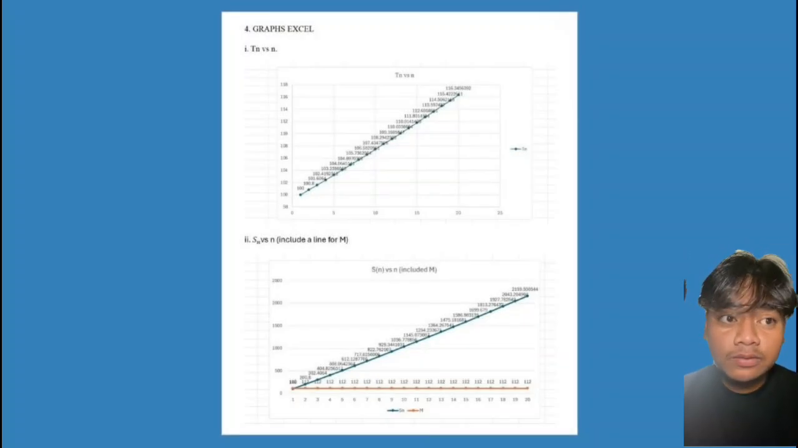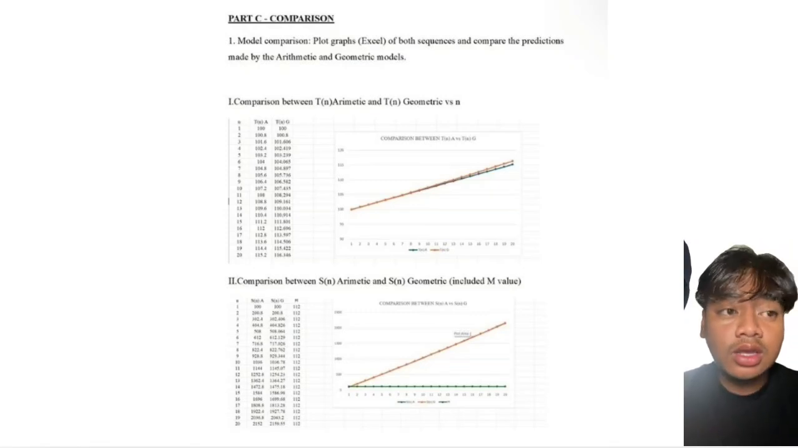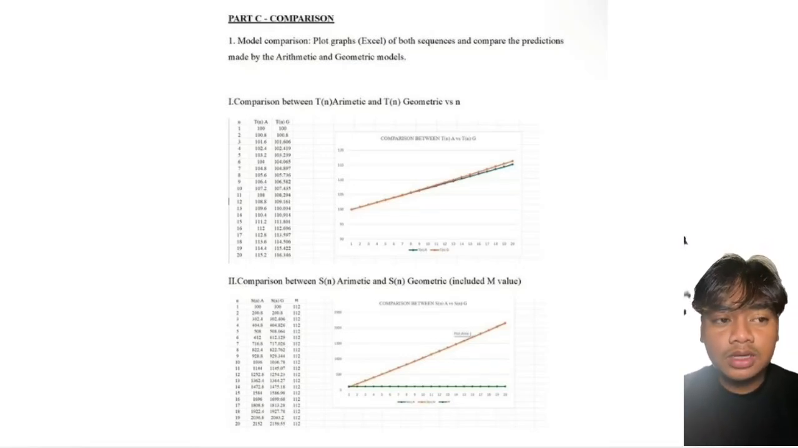Then there are two graphs. There's Tn with n like before. So we can see at the upper right of the graph the Tn and n, then at the bottom we can see sum of n with n. We go to part C, where there is a comparison. The first one is a comparison between arithmetic and geometric. There is not a bigger difference because it looks about the same.